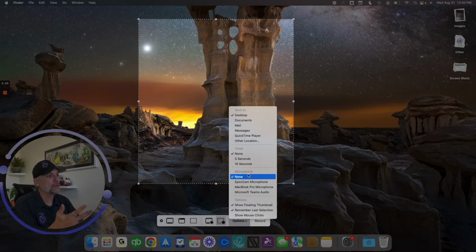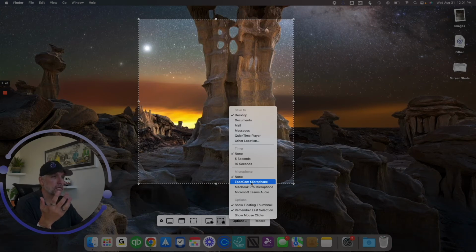Microphone. So when you're doing the screen recording, do you want to activate the computer's microphone? Microsoft Teams is in here by default because it has access to the microphone, so things you've given access to the microphone will show up in here. Epoch Cam Pro is the app that I use to have my phone actually record in better quality, and that's how you get in the side view, right? But I could use the microphone from that if I wanted to.